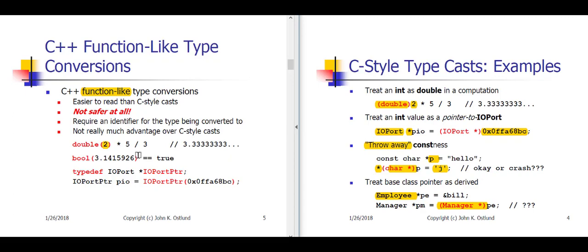Now, frankly, the function-like type conversions are no safer than the C-style typecasts, and furthermore, they're a little bit harder to use, because let's suppose that I wanted to treat this integer value, hex 0f-fa68bc, as a pointer to an I/O port. Well, pointer to I/O port is not a name, so I first have to create a name, which I'll call I/O port pointer, using typedef. So now I can use that name in the next statement as though it were a function to convert that integer value into an I/O port pointer, which is simply an alternate name for pointer to I/O port.